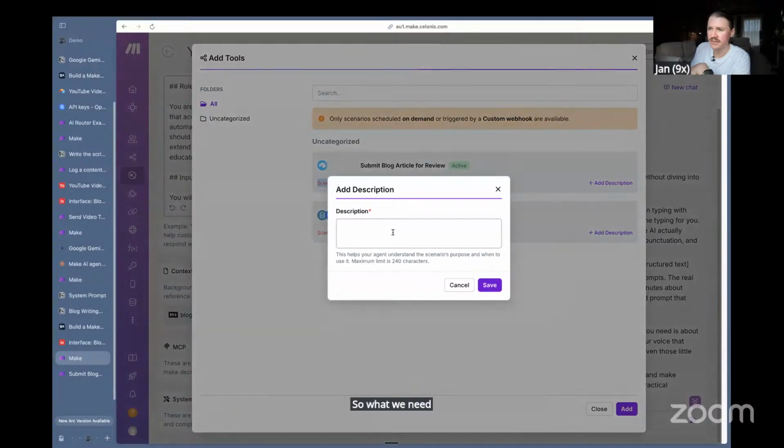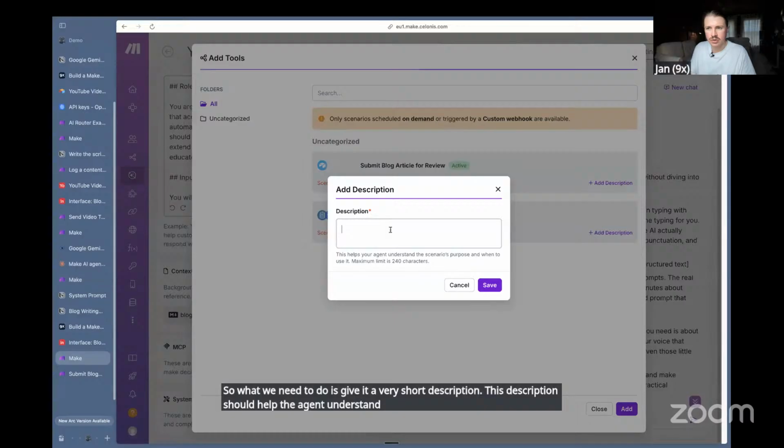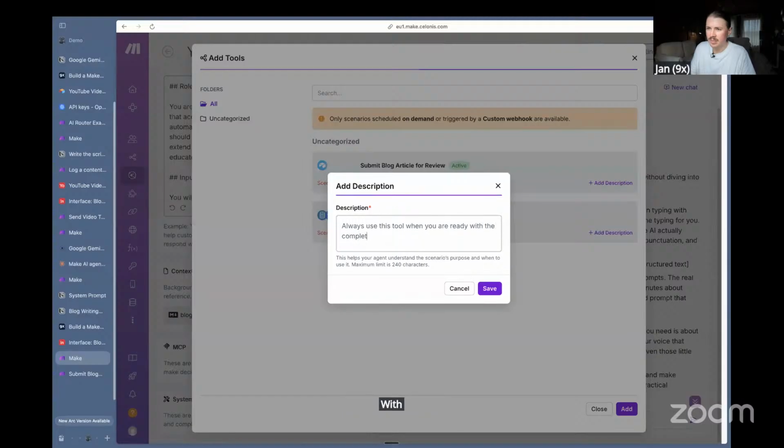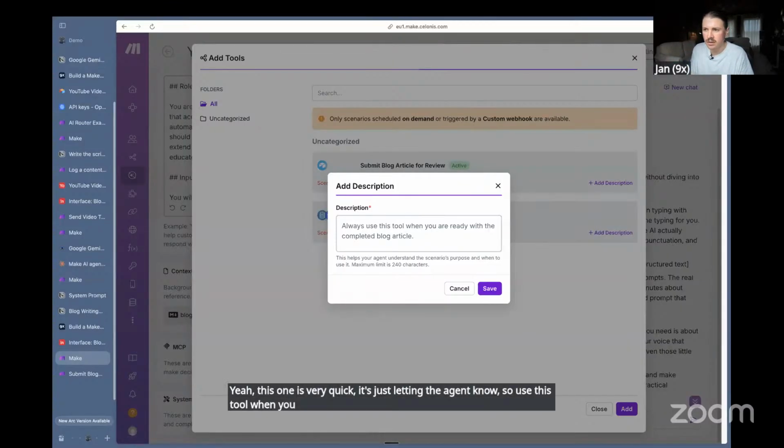So what we need to do is give it a very short description. This description should help the agent understand when it should use this tool. I might just quickly write something like, always use this tool when you are ready with the completed blog article. Yeah, this one is very quick. It's just letting the agent know to use this tool to submit the blog article, so that it knows when it should use this tool.